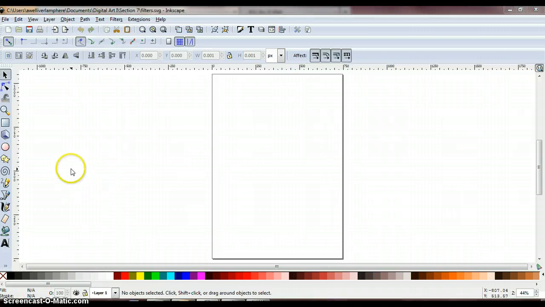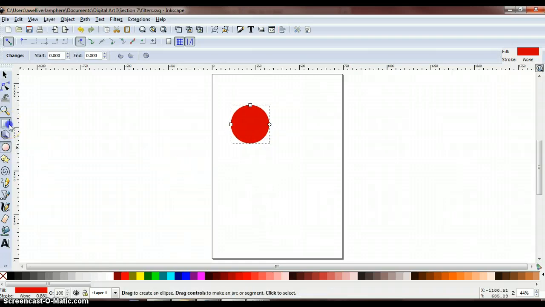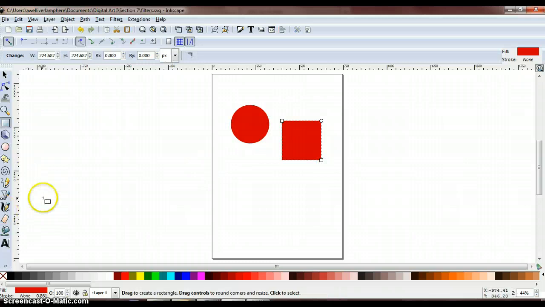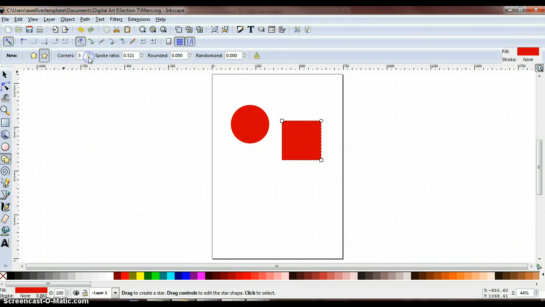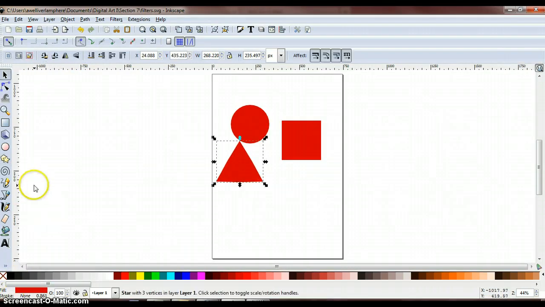And the first few things we're going to do is draw some shapes. So grab your ellipse tool and hold Control so that we get a nice even circle and draw a circle. And grab your rectangle tool, hold down Control and draw a square. And then grab your polygon tool and hit the star selection and go down to 3 corners so that we get a triangle.